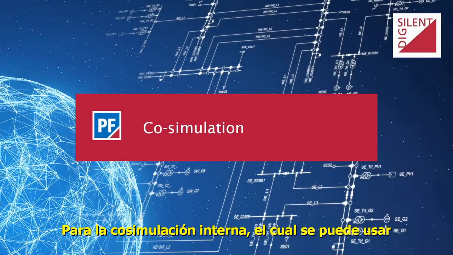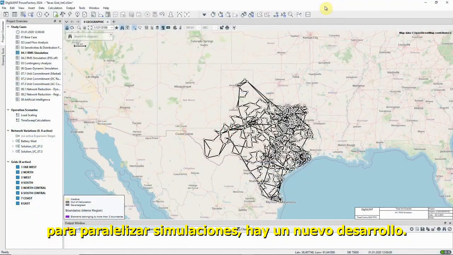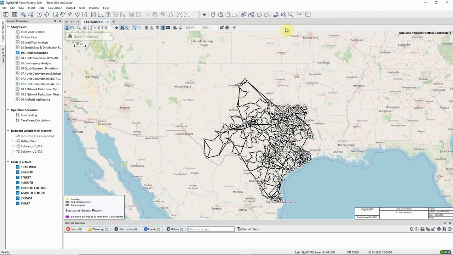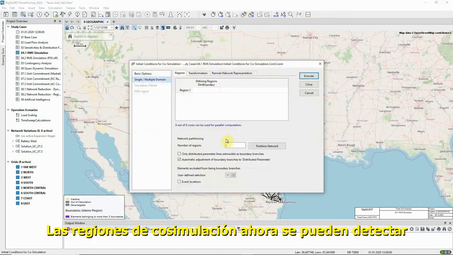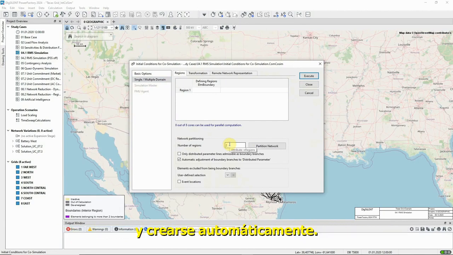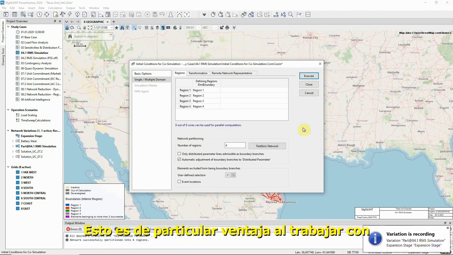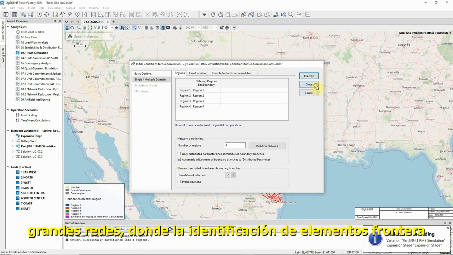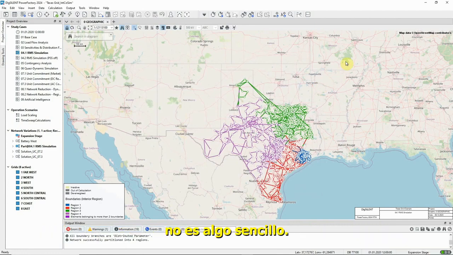For internal co-simulation, which can be used to parallelize simulations, a new development is available. Co-simulation regions can now be automatically detected and created. This is a particular advantage when working with large networks, where the identification of boundary elements is not straightforward.